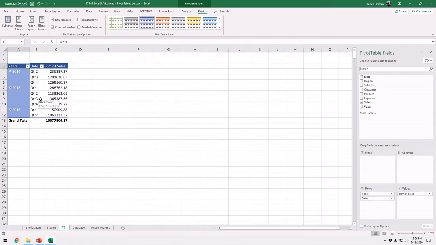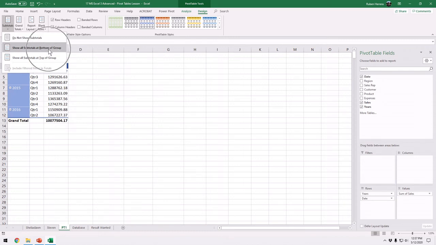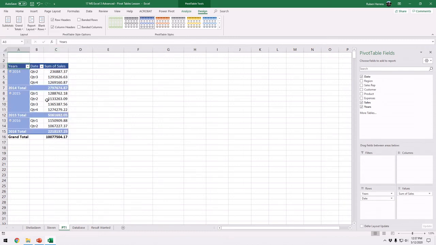But if you want your subtotals, all you have to do is make sure that you click inside of your pivot table, click right here on design, and then click right here on subtotals, and notice that the default behavior most of the time is to not show subtotals. So you can come right here and click show subtotals at the bottom of each group, and then boom, right there it'll put your subtotals.